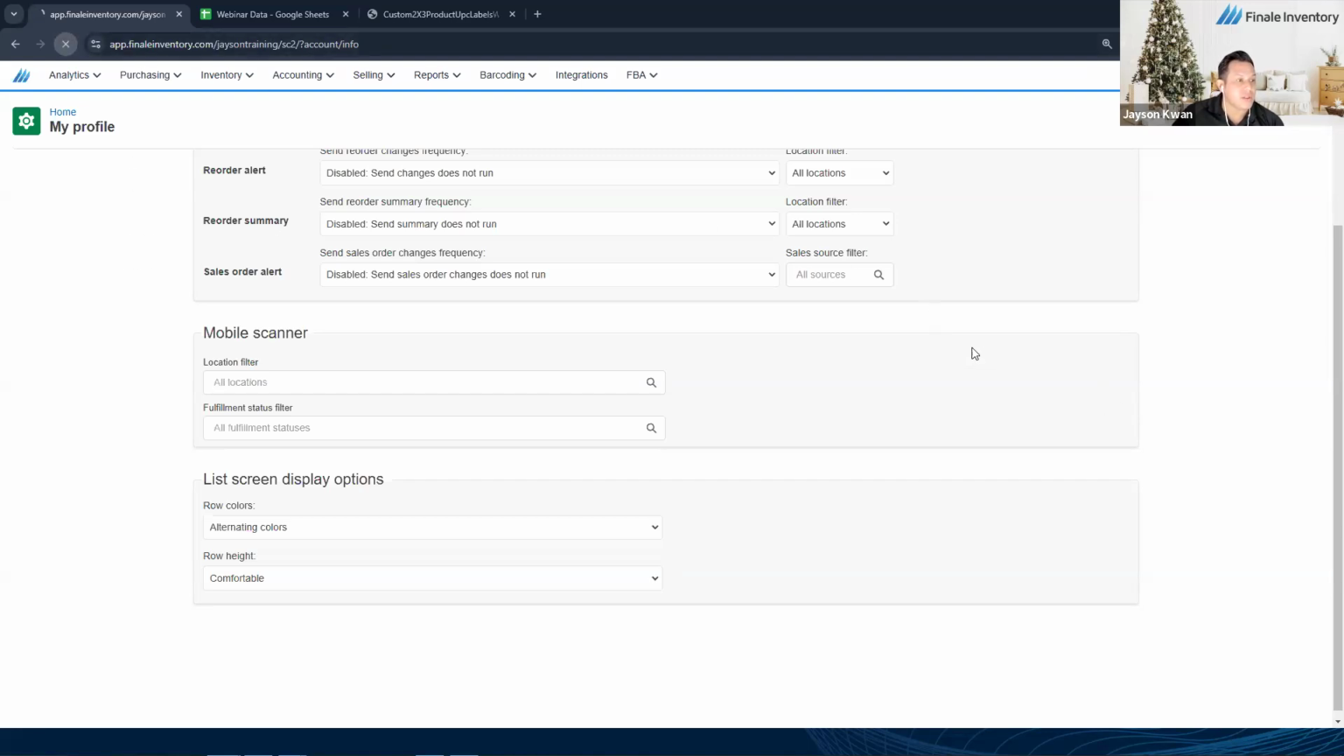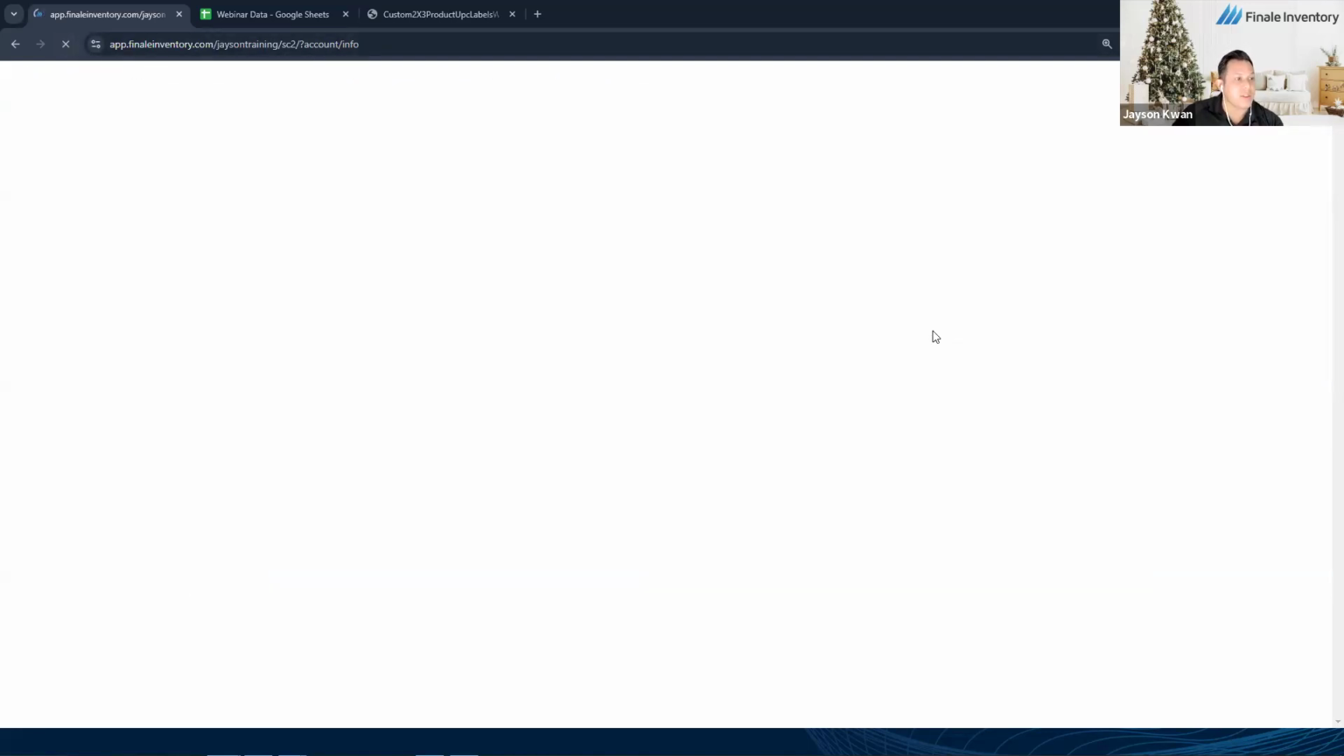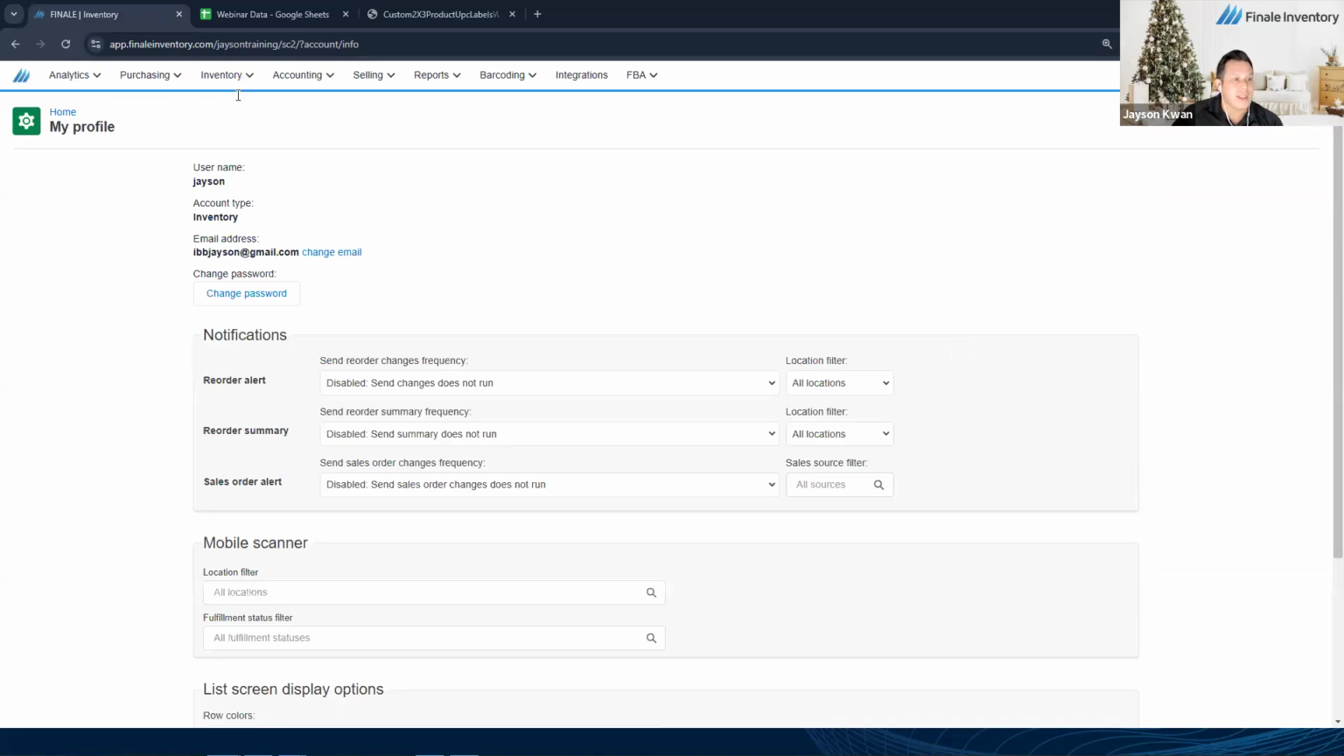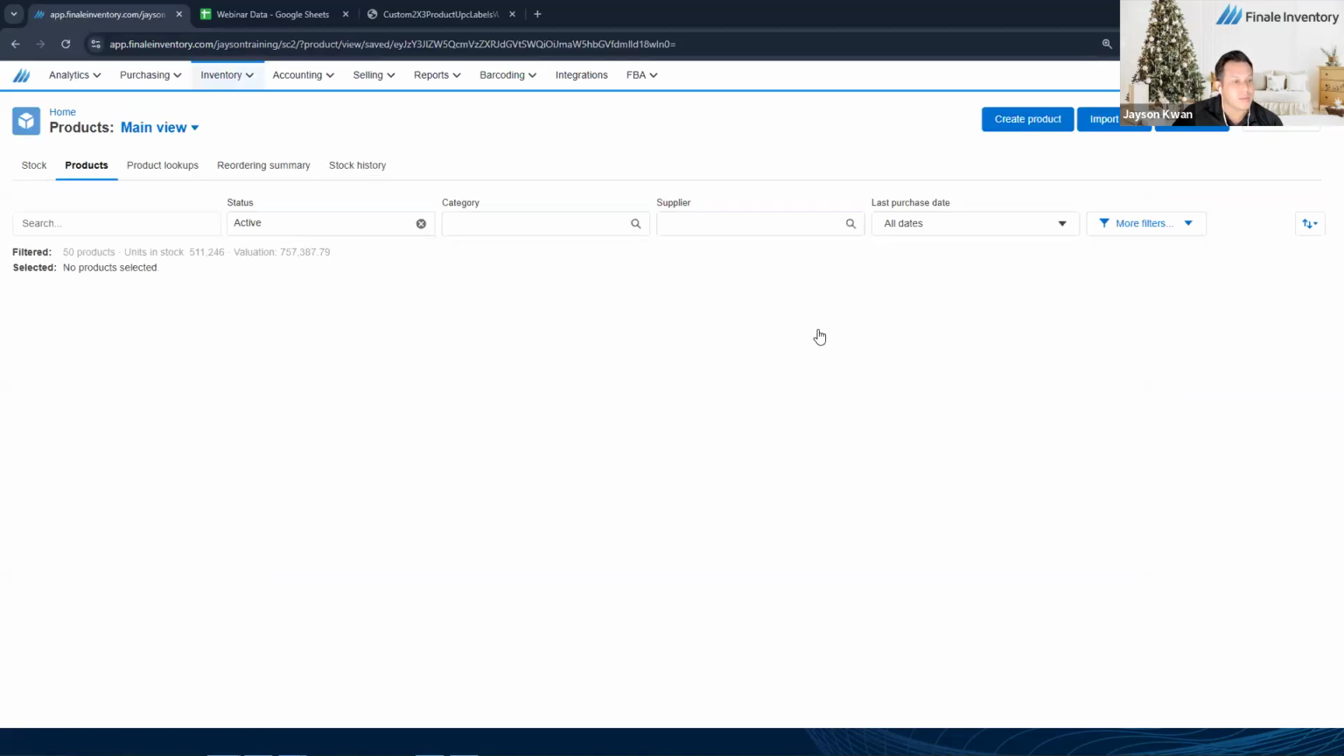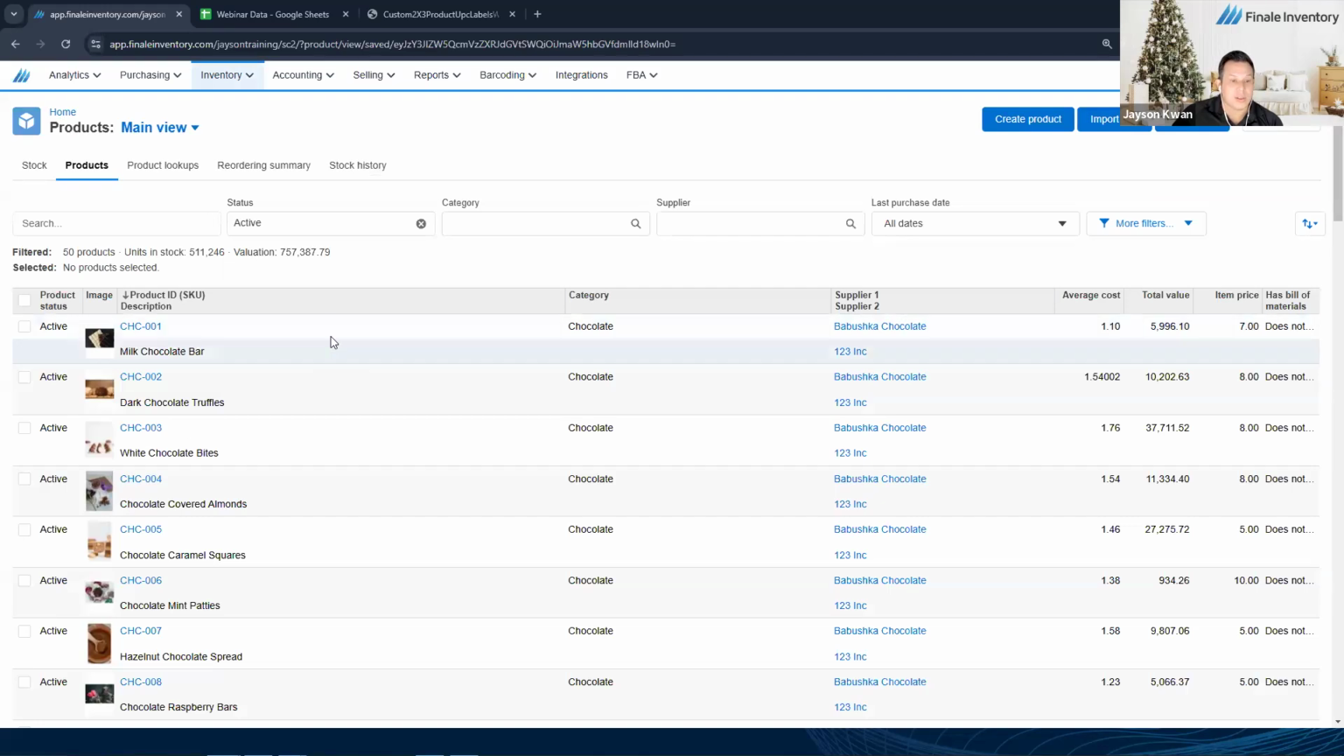I'm going to refresh the screen to make sure we have the newest changes. And then now let's go take a look at our view products. So now immediately you're going to notice that the rows are a little bit more relaxed. The data is a little bit easier to see. But not only is the data easier to see, but we're also seeing data on top of each other.